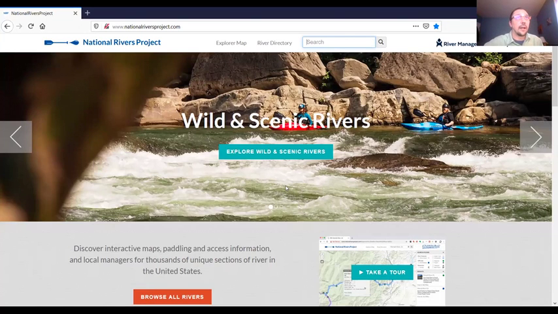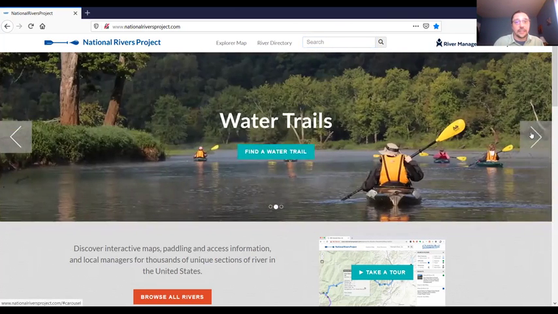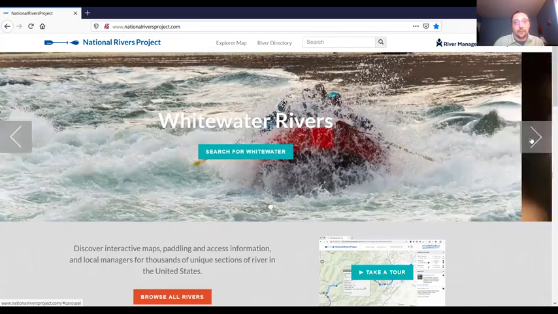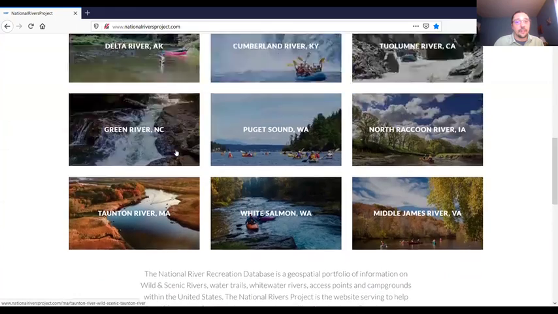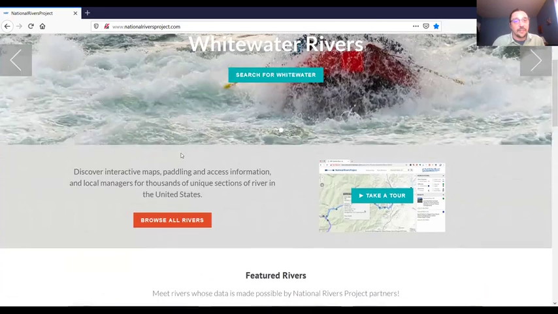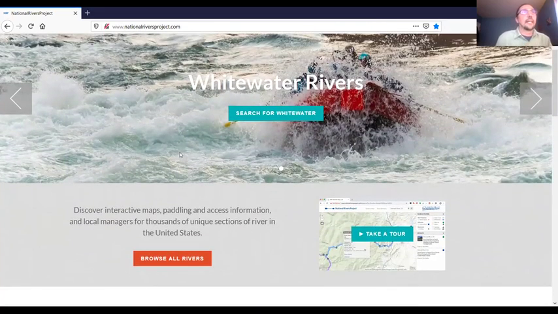So this is our home page where you can see we've got our wild and scenic rivers and water trails and whitewater rivers. And you can find a featured river that's near you if you're not looking for a specific river at a specific time. But we're going to say that we're a grad student looking to do research on how cottonwood trees planted 20 years ago within elk exclosures are faring in the wild and scenic section of the Rio Chama between El Vado Dam and the Sibique Reservoir.